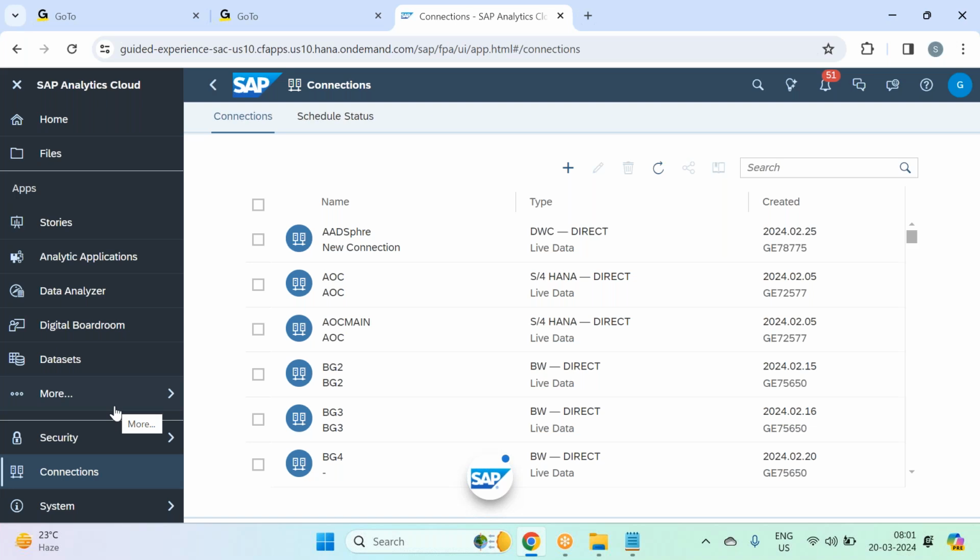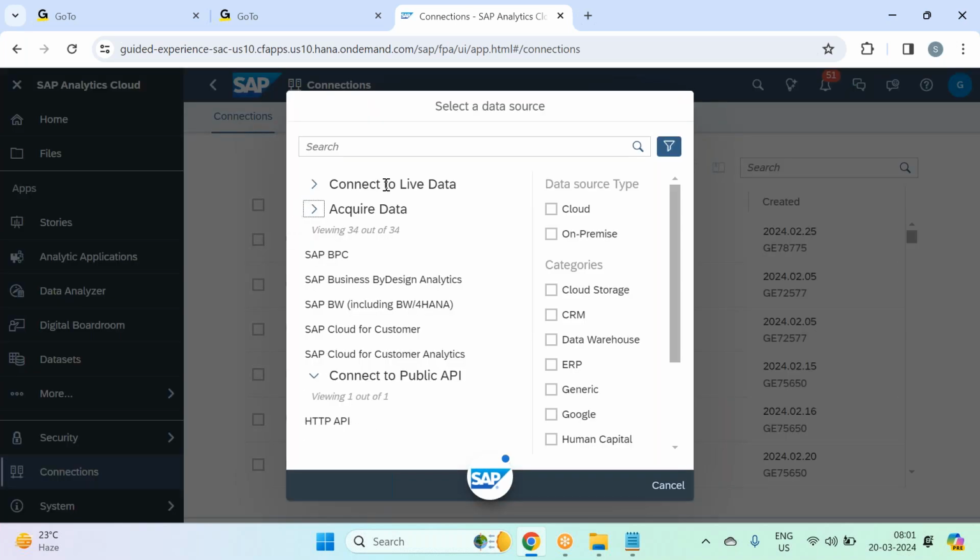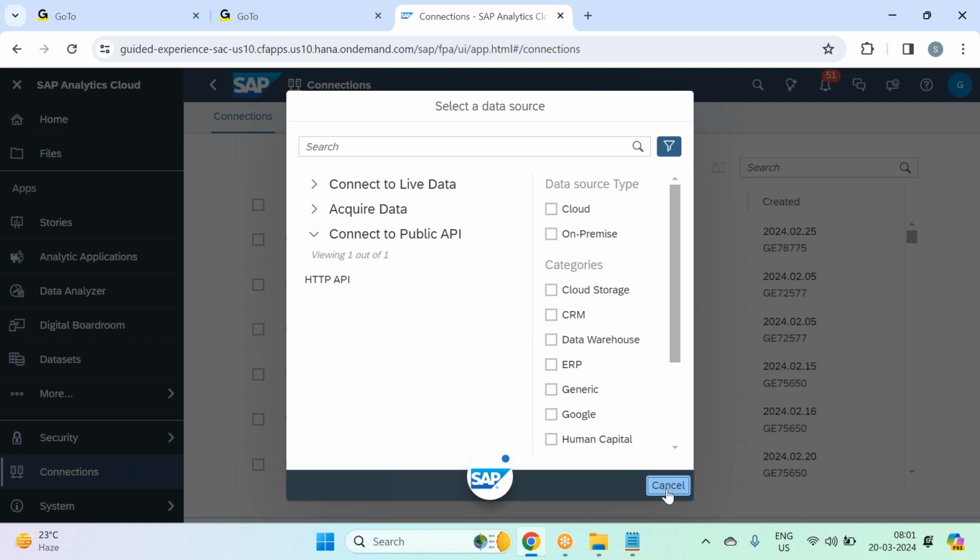In the connections, we have 2 things, Satya. Live and the other one is what? Can you elaborate a bit on live and acquire? Yeah, I'll speak about it. I'm about to speak about it.